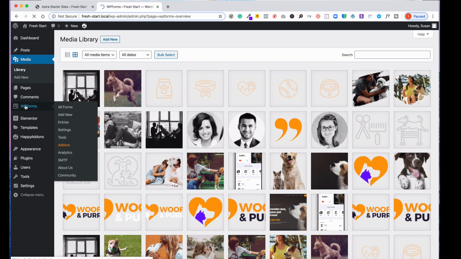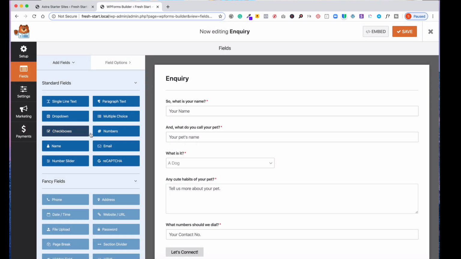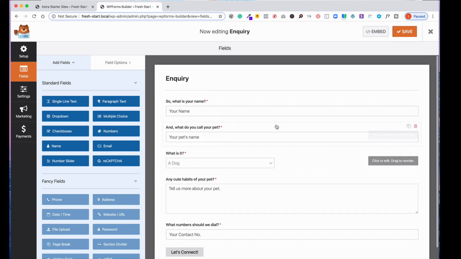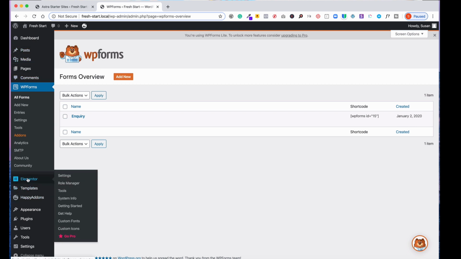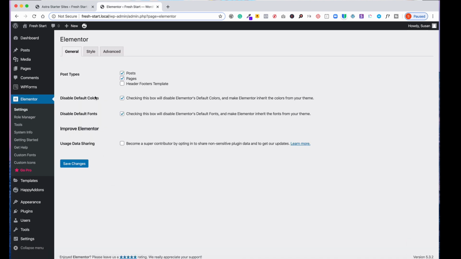WP Forms, this is going to be your email system or your contact page forms, and so we'll go through that. There's one made there now, I think. It's probably set up, yeah. And here you can see, what is your name, so that's what's going to be on the contact page at the moment. And we're going to go through that to make that exactly how you would like it to be. Okay, and then these are the Elementor settings. This is one thing I wanted to do.